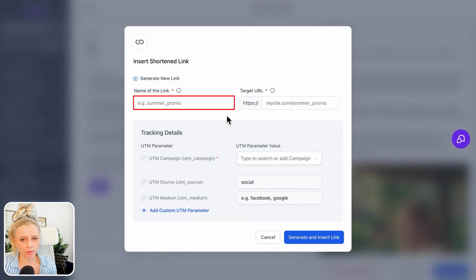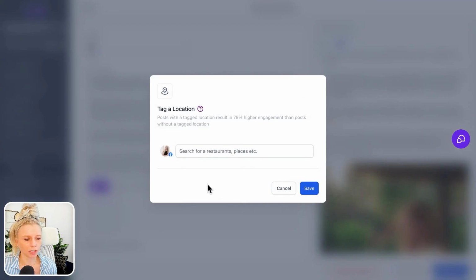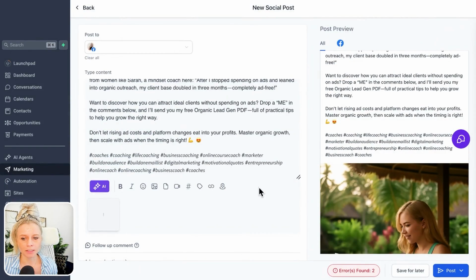Let's say you run a Christmas campaign, you put the name Christmas promo in this box and then put your URL here and then hit generate and insert link. And lastly, you can also add your location. If you're in a specific restaurant, city, or anywhere else, you can add the location right here. Please note, if you do that, your post gets 79% higher engagement rate and you can reach more people.